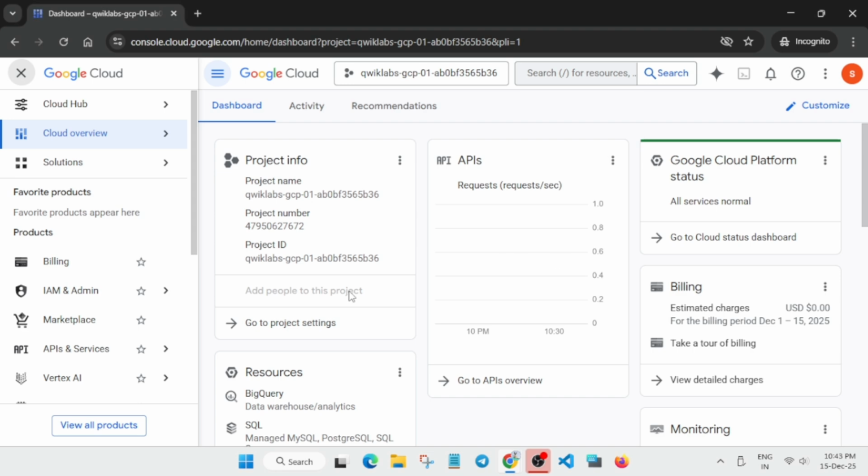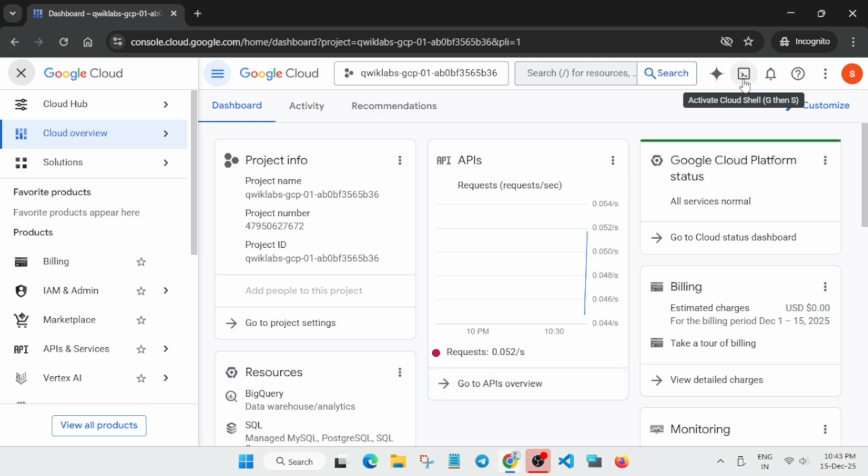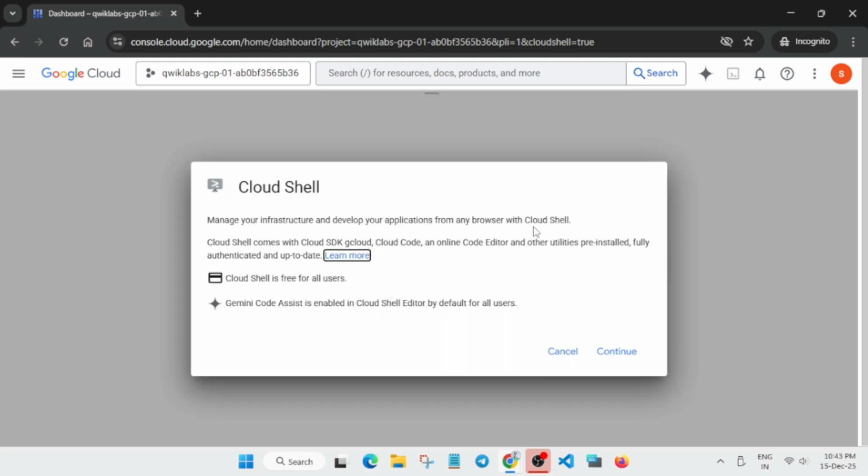Here you can see the icon next to the Gemini button. First of all, if you get this pop-up, click on I agree and continue, and you can see the icon next to the Gemini. Click on it to activate the cloud shell. Here you have to simply click on continue and then authorize yourself.